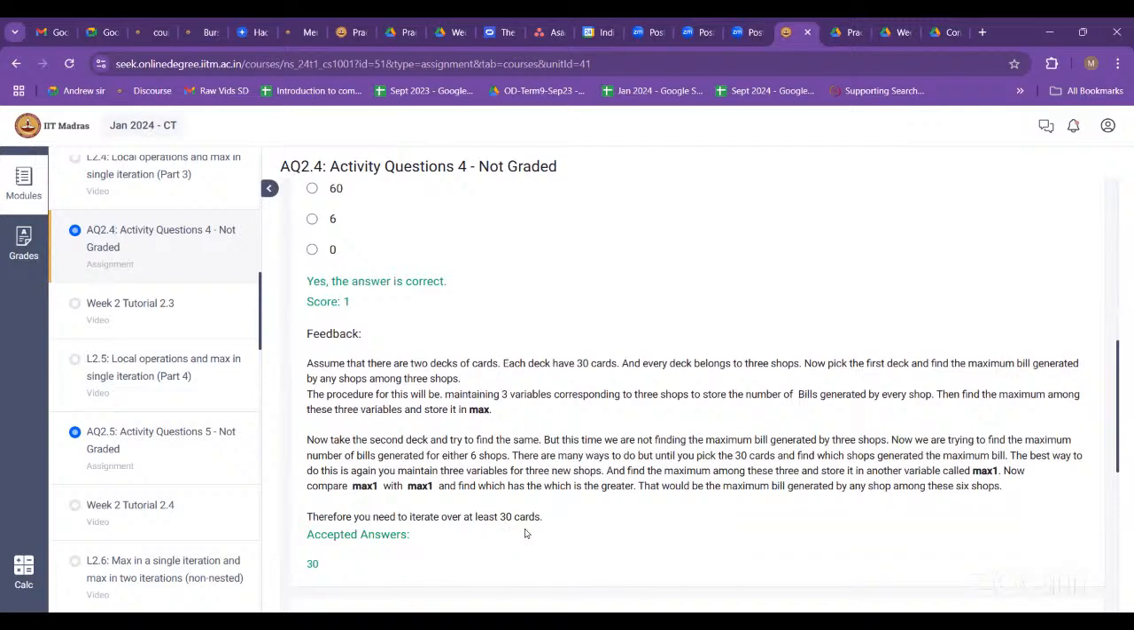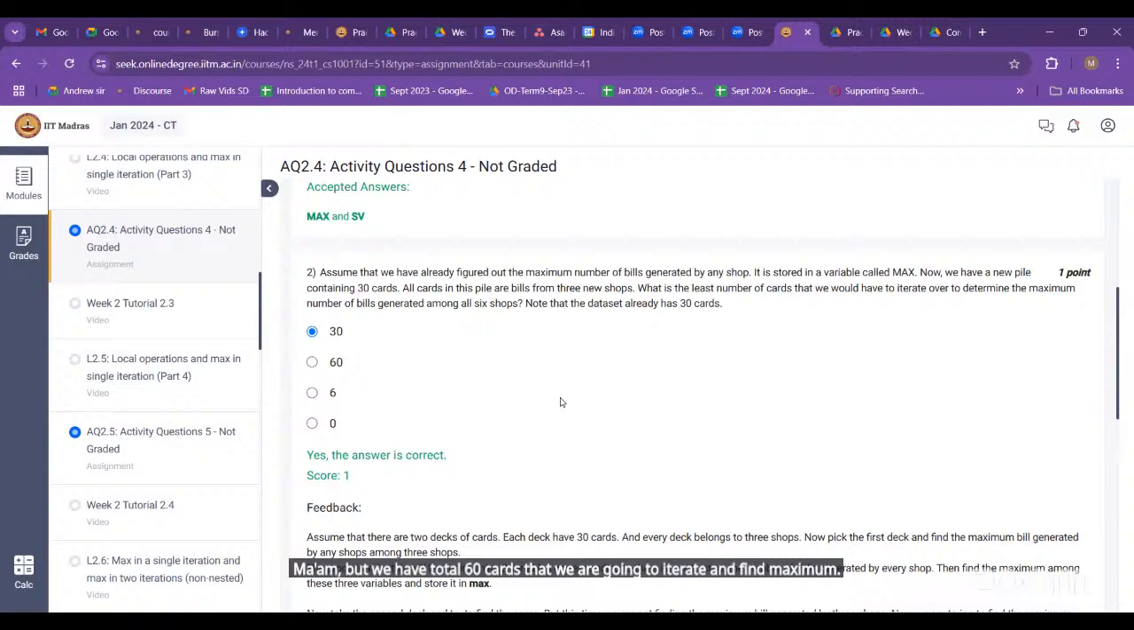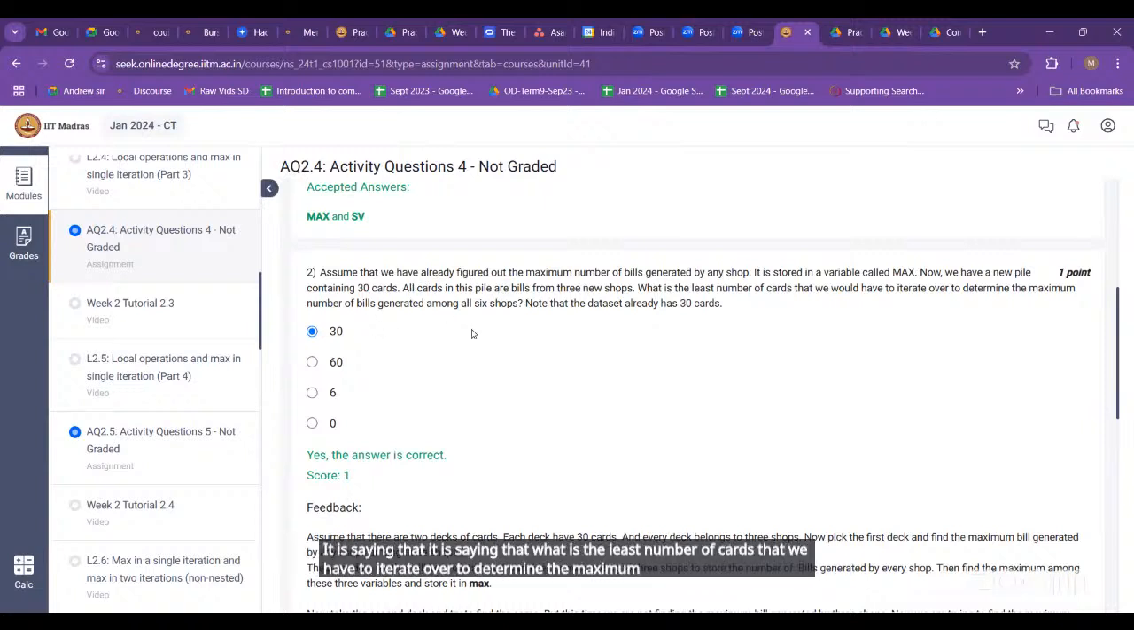So you need to iterate over at least 30 cards. But ma'am, we have a total of 60 cards, so we would iterate over all of them to find the maximum frequency, the maximum number of bills. The question is asking for the least number of cards that we have to iterate over to determine the maximum number of bills generated among all 6 shops. So you can consider that the first deck iteration is already done. You are just checking the new deck, which has 30 cards.